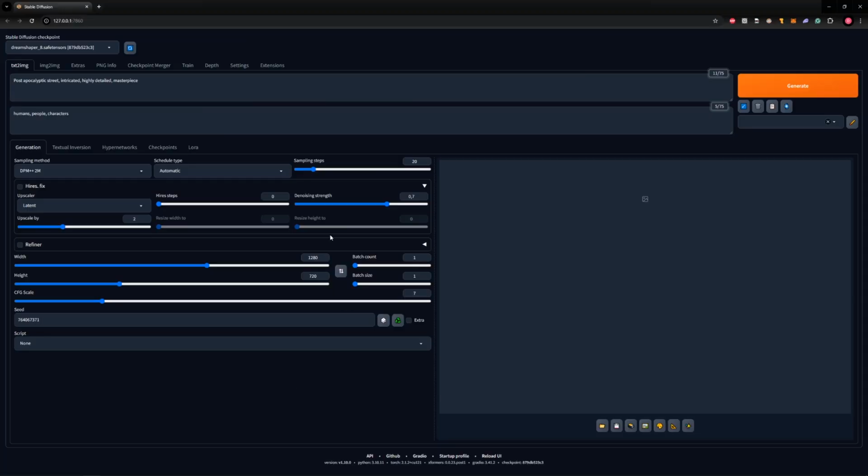So here I am in Stable Diffusion. I'm using Dreamshaper 8, and I put my prompt here and my negative prompt there. Then I'm using DPM++ 2M and sampling steps 20, I'm not using high-res fix, and the size is 1280 by 720. I'm going to press generate and wait for the image to pop out.